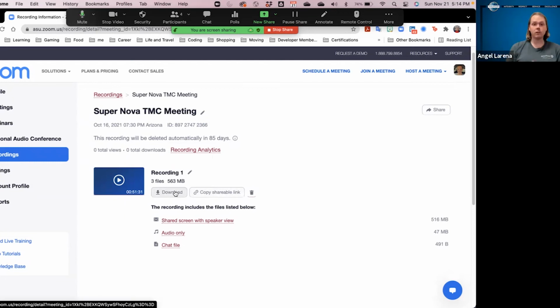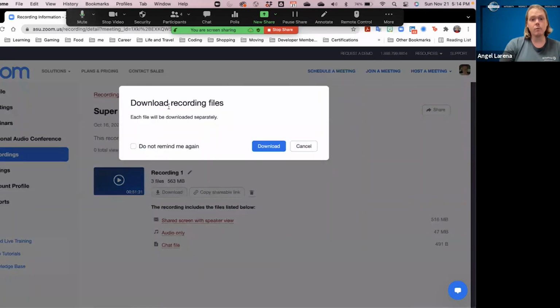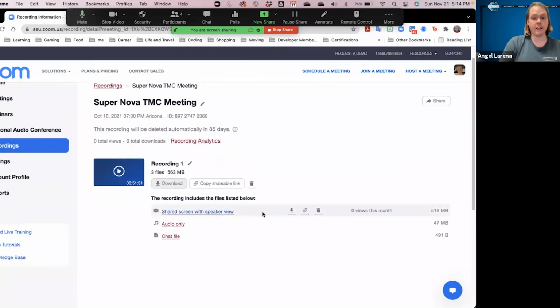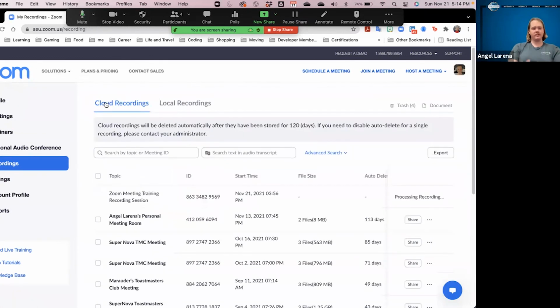If you want to download this, send it to a video editor to be used on YouTube or something like that, you'll want to click download. Download will have each file downloaded separately. After you've downloaded them, it'll give you each of these files on your computer. Normally, this is going to be the MP4 file, then an MP3, and a chat file. So it's really great to find these recordings and download them after, so that you're able to share them with the people needed, and you're able to get them uploaded externally.